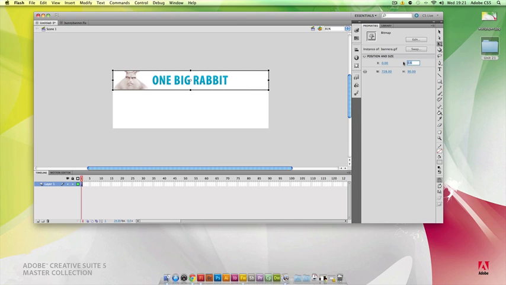And I'm going to go over here to where it says Y, and that means how far from the top it is. At the moment it's 0.6, I want to change that to 0 so I can be sure it's right at the very top.